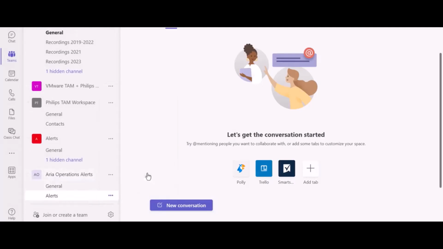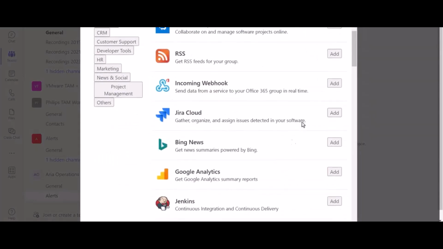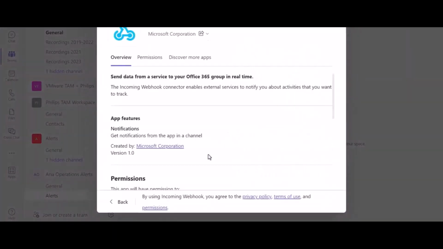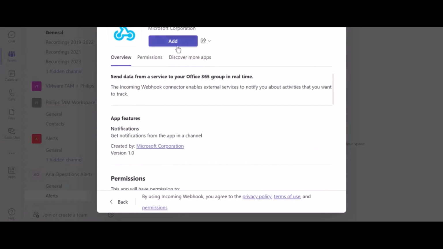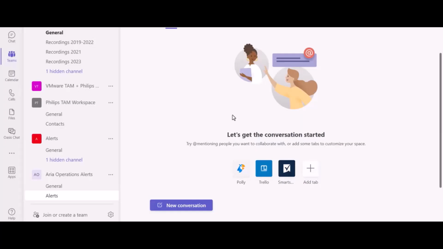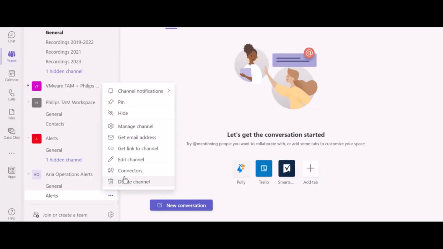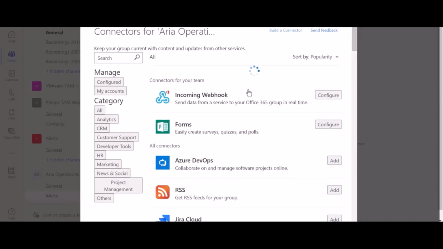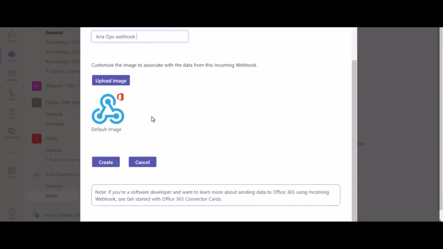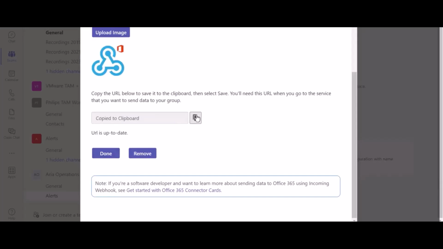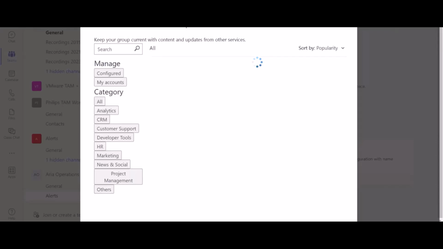For configuring the incoming webhook, we use the connector option. We first add the incoming webhook and then configure it. You give an appropriate name. You can also change the image of the incoming webhook. In our case, we keep it as default. And there it is. We have the URL generated for the incoming webhook.